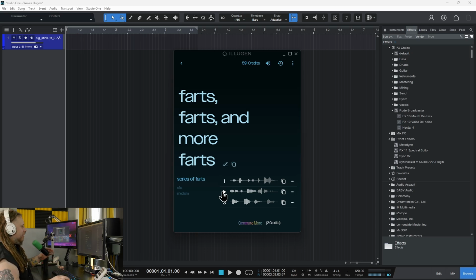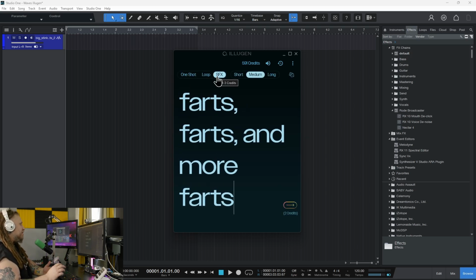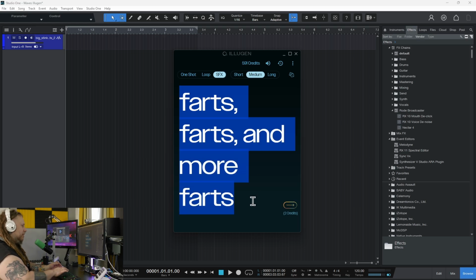Okay, so that was my problem. Okay, so it does work for farts. Okay, you know what? That's all I had to do. I had to change the model it was referencing from loops to sound effects. But maybe we'll try something a little more useful.